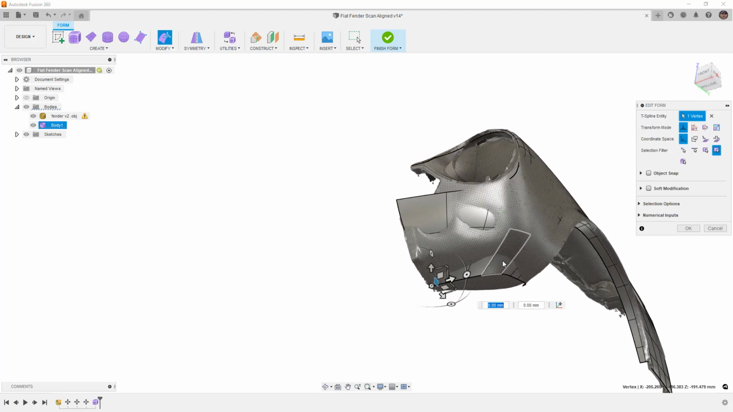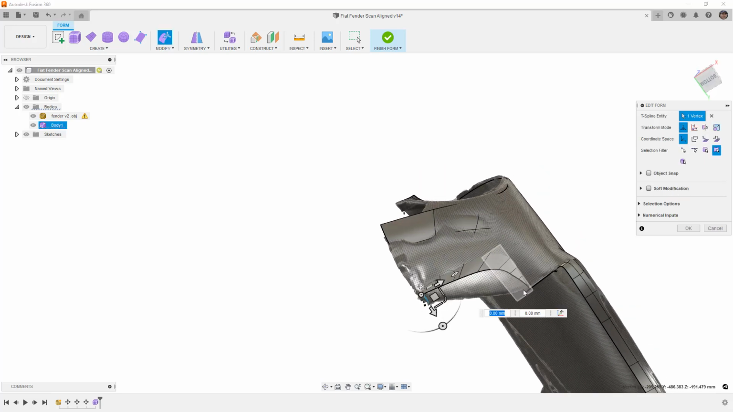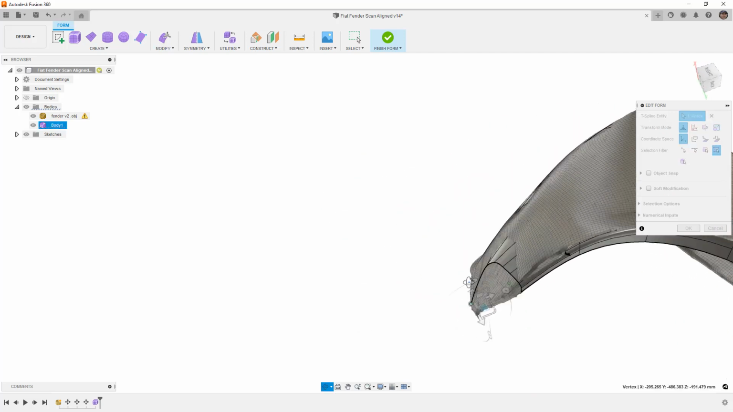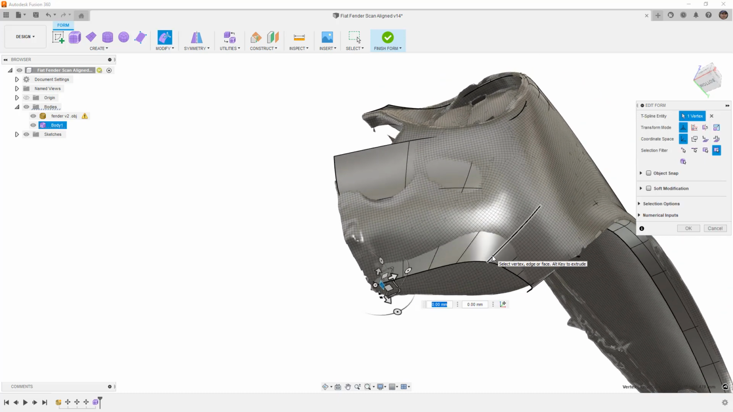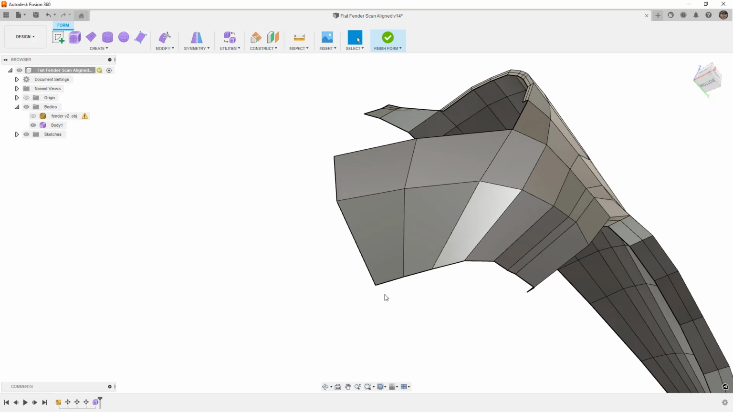So getting closer, you can see that we are going to need a bit more. We're probably going to end up with another star point under here, honestly, just because of the way that it transitions. So that's going to take a bit of work. But again, we just want to get it kind of close. I'm going to hide that. I'm going to say OK.